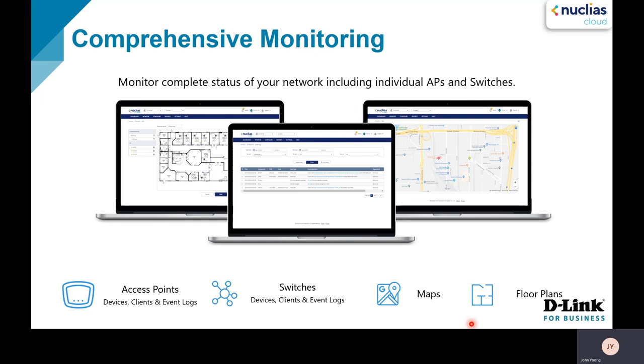So not just that, we have advanced monitoring. You will be able to see your AP and switch event logs, what happened to them, and even the clients' information, which top 10 clients use the most bandwidth. And for the switch itself, per port, you can see what is the bandwidth they use and even show you the top 10 ports that are being used the most.